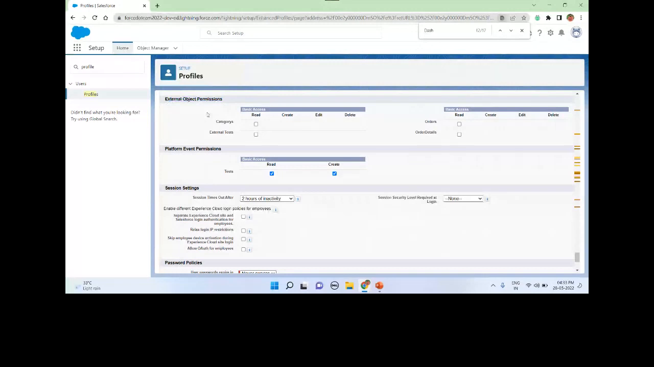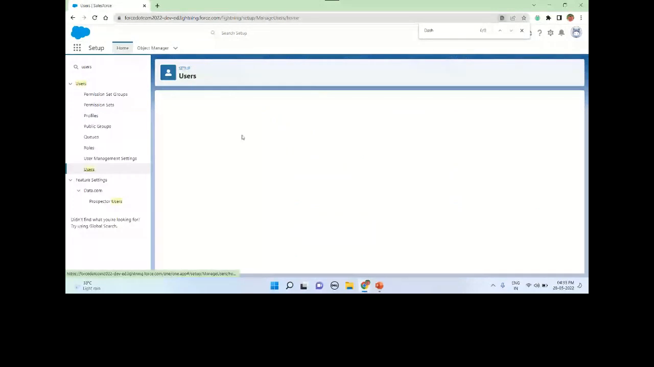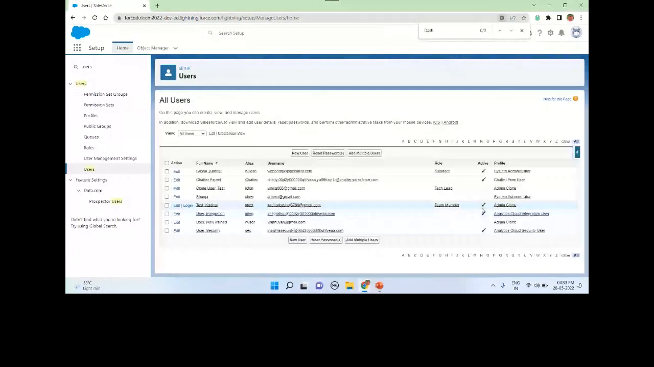Now I'm going to see the users. I already have some users belonging to the admin clone profile. So clearly it's a Salesforce license. So I'm going to deactivate this user.